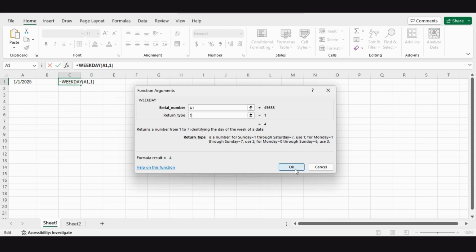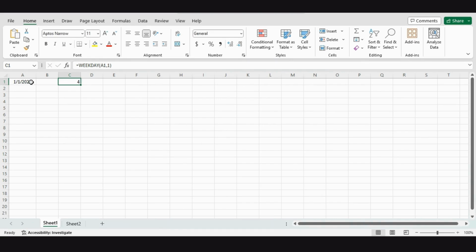So I hit OK, and I happen to know that the first of this year was a Wednesday. So if Sunday is 1, Monday is 2, Tuesday is 3, Wednesday is 4. So we can verify that this is correct.